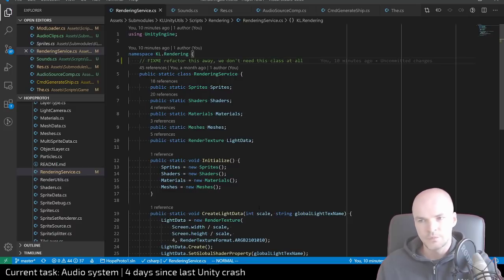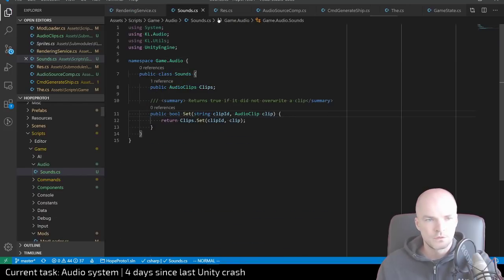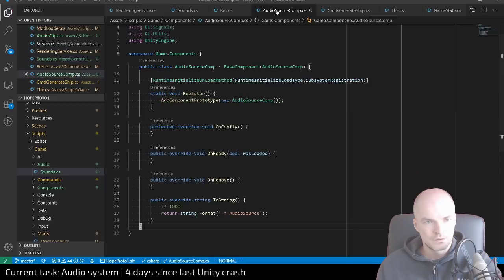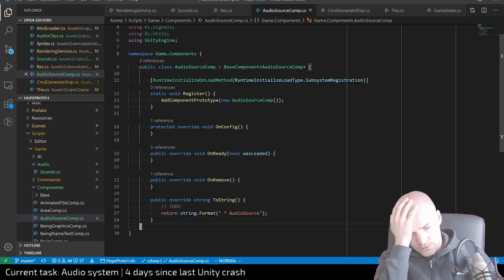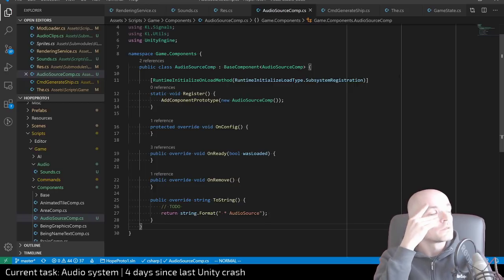And for the actual mixing, we'll have a separate system that is going to use those sounds. And we will need a component, this audio source component, that will have to provide the data for that mixer.